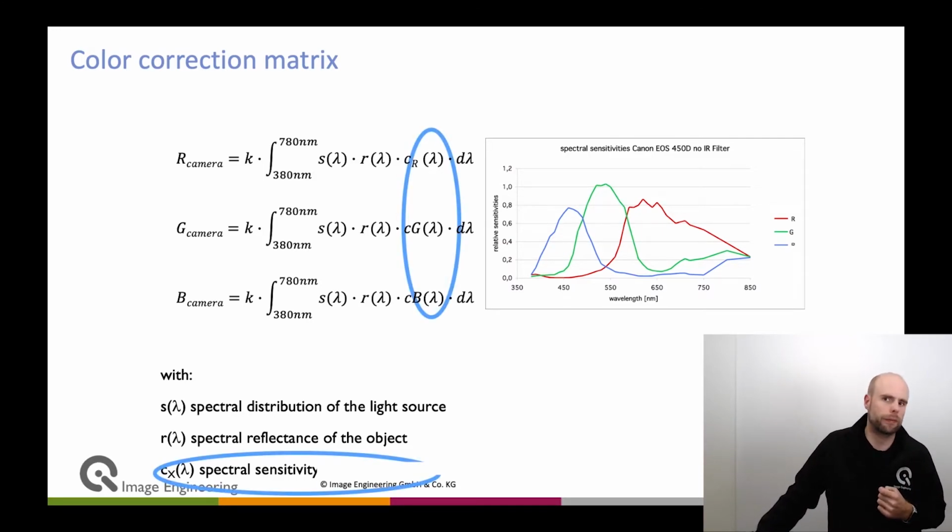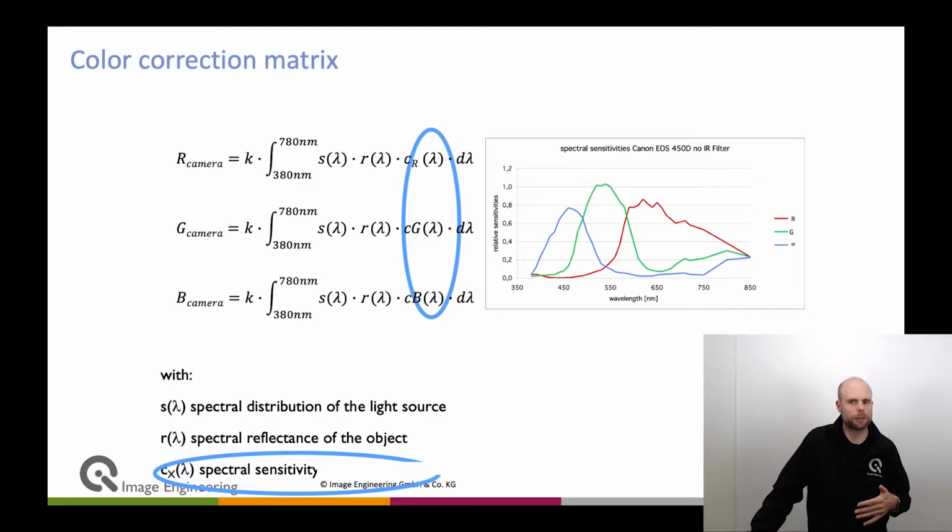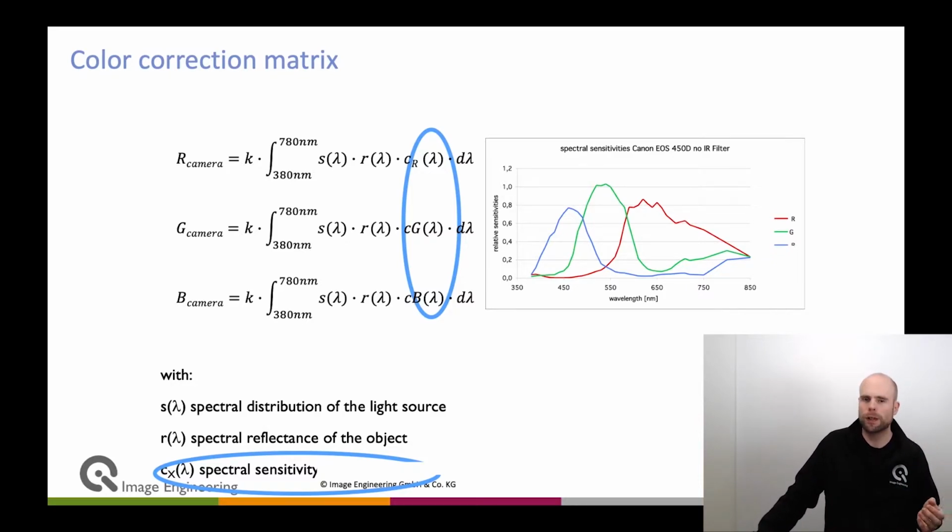So that also means that with variation in the spectral sensitivity, you get different RGB values. Every camera has a slightly different spectral sensitivity. Different types of cameras might have a huge difference, but even the same model on a production line, from one camera to another, will have slight variation in spectral sensitivity. So they all will give you slight variation in the RGB value.